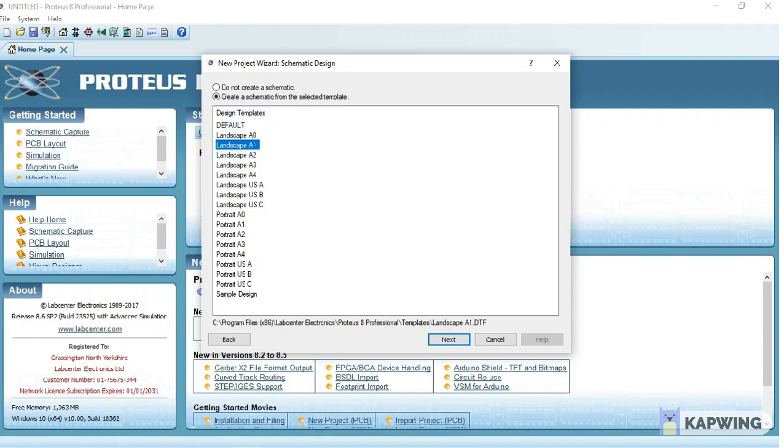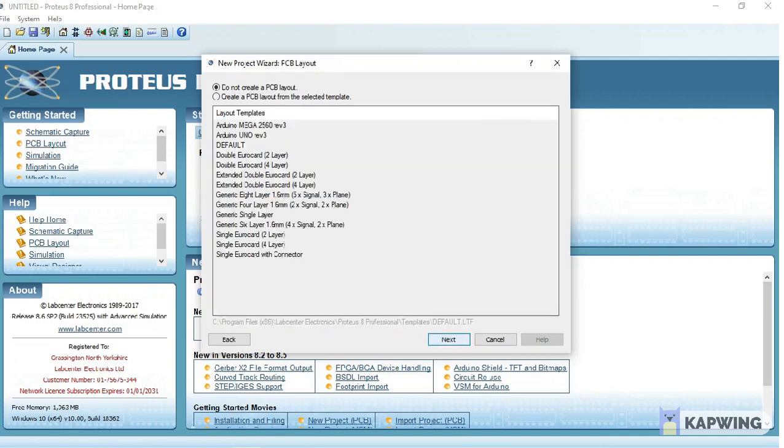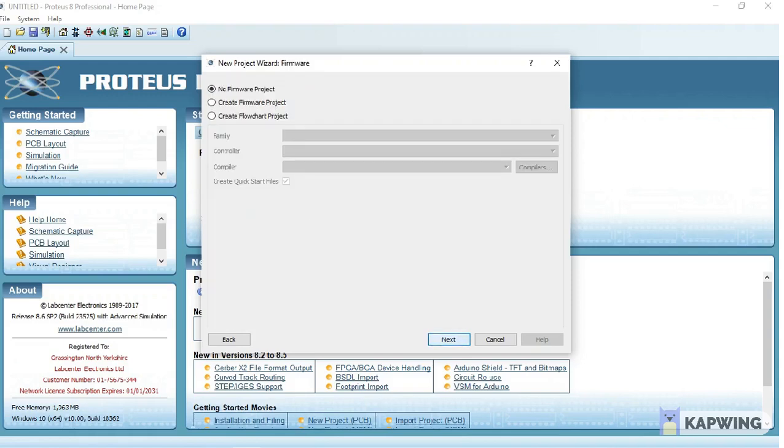We are going to leave this one as it is because we'll need a schematic where we'll draw a circuit. Then just click next. This one also we'll keep as it is, because we don't really need a PCB layout at this point. So we just go ahead and click next.